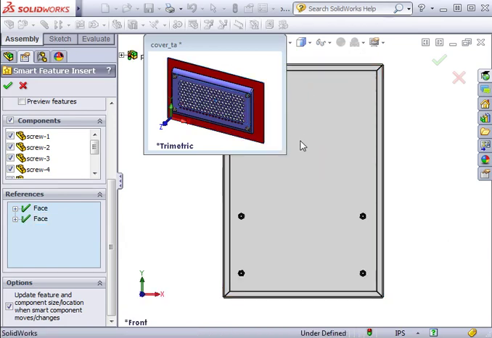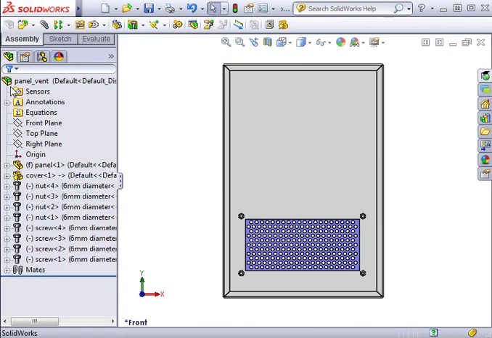Once these are satisfied, you have one more option here at the bottom. This controls whether you wish to have features and components update if you were to move the smart component. I'll leave this unchecked and click OK to complete the smart features. You can see the screws, nuts, and necessary cuts were automatically generated.